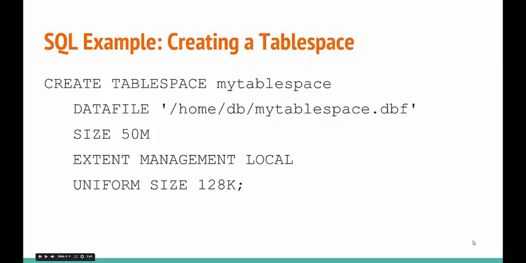Here's an SQL example for how to create a table space. All major relational database management system vendors have a create table space command in their SQL processor. This example here comes from Oracle. We create a table space by giving it a name, specifying a data file, specifying an initial size, in this case 50 megabytes, talking about how extents will be managed. In this case we say local, which means they'll be managed within the table space, and providing a uniform size for new extents, in this case 128K.